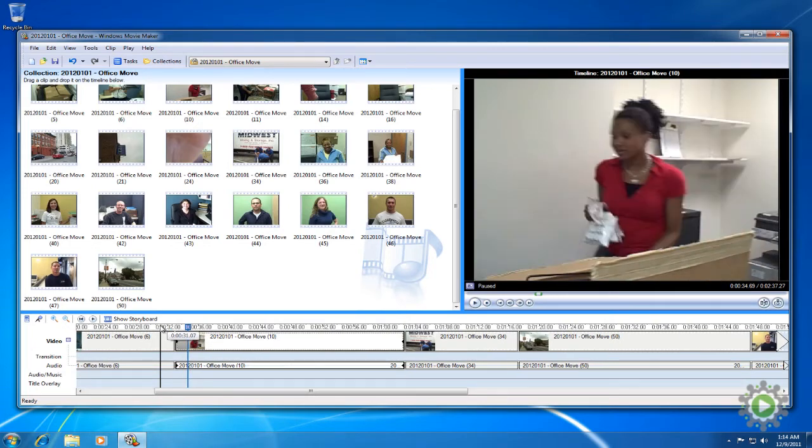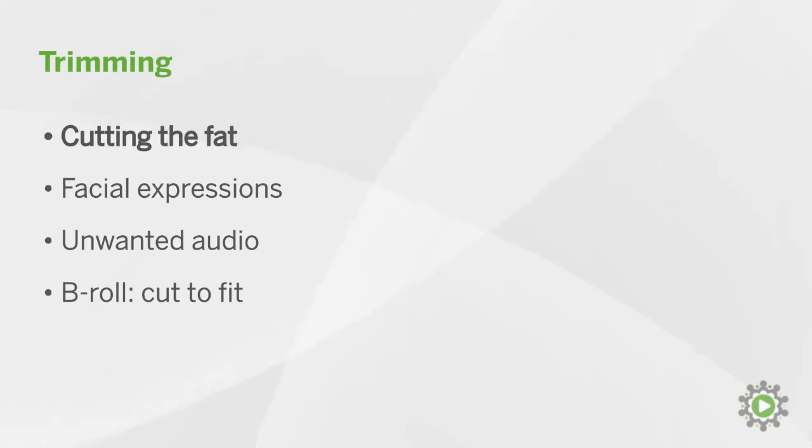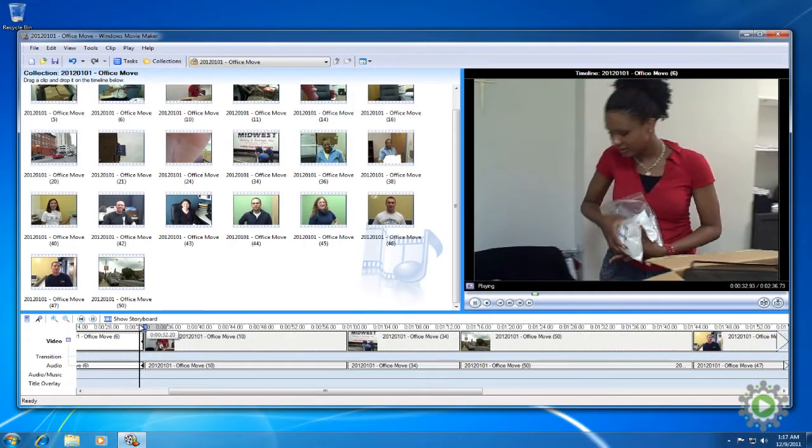Perfect. This trimming highlights cutting the fat. Never be afraid to cut off what someone says and keep only the parts you want. This will create smoother transitions, short videos, and overall, just a better final product. The next clip shows someone packing and answering a question about what the move means to them.